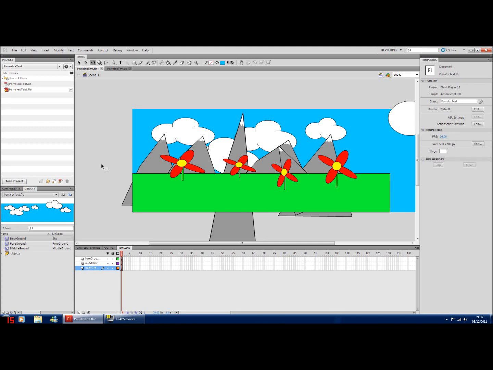Welcome to my Parallax Scrolling tutorial. What we're going to do here is set up an example of Parallax Scrolling. It's a common effect used in 2D games to give the impression of 3D movement. It's pretty easy to set up, and I'll show you how it's done right here.